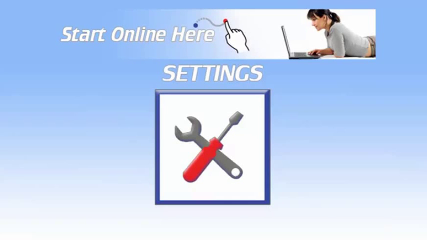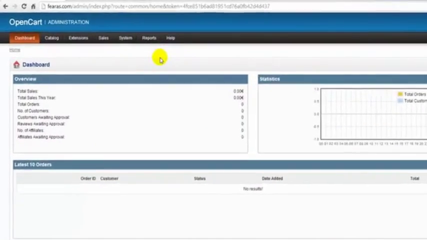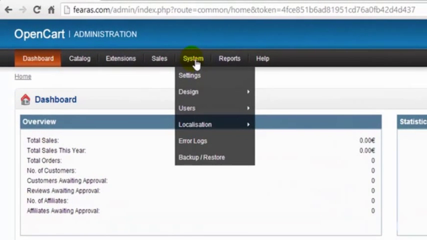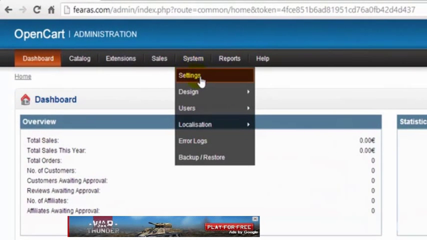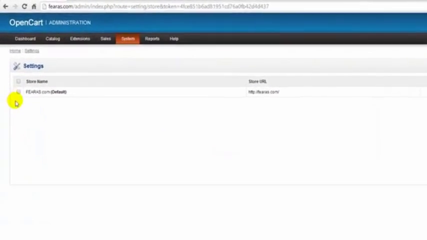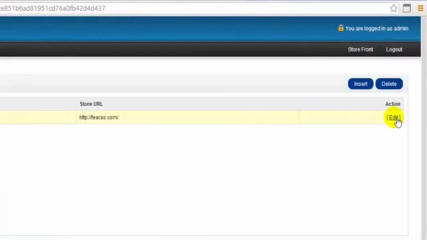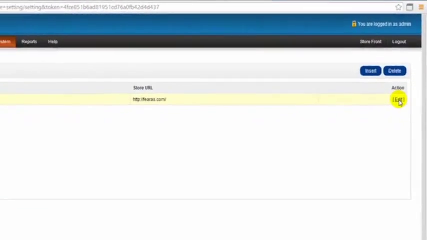We're going to log into our OpenCart store now, and we're going to set up our system. So we go to our systems, then down here to the settings and click on settings. Now in our settings we've got one store. My store name is fearless.com. So I'm just going to go over here and click to edit.